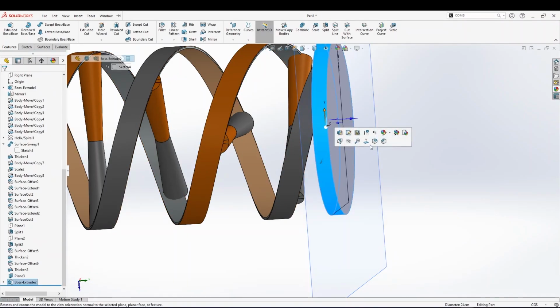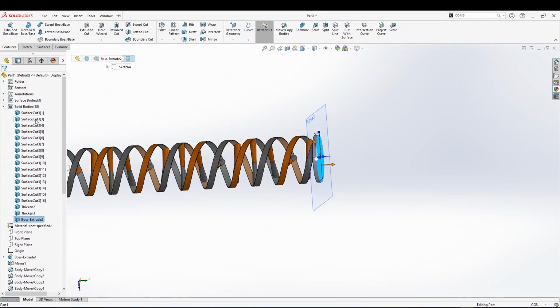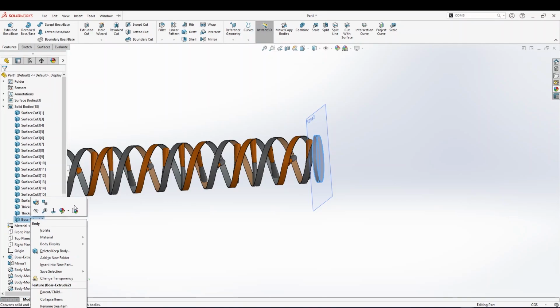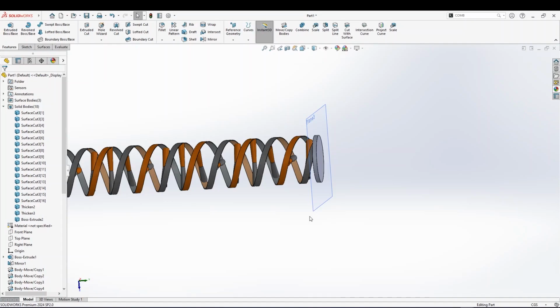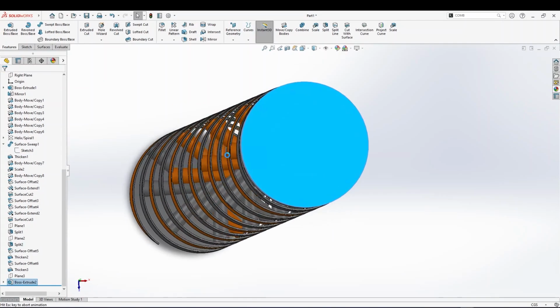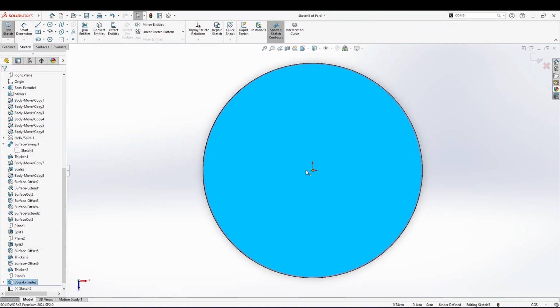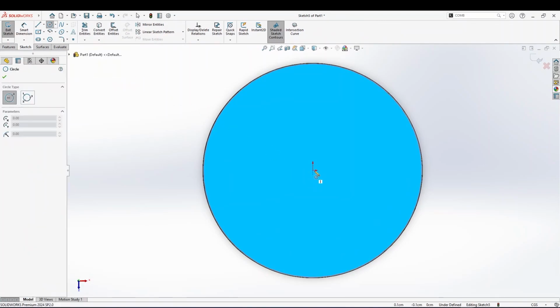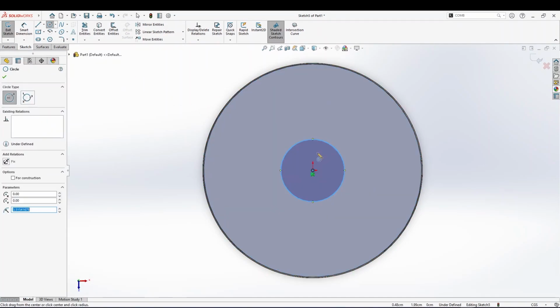And as for any solid body, you can, for example, click on it, and you will see that in the solid bodies folder it's available. It's a separate solid body, and you can take any appearance for this one. We will do it later. Let's hide this plane, and we can make a sketch here again. And what we do here, we will draw a smaller circle.